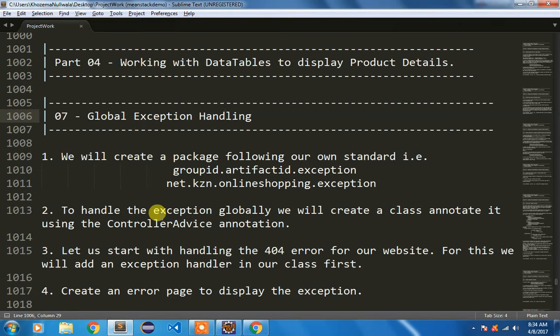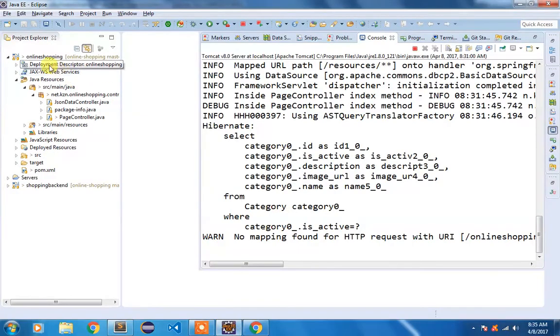Let's start. As a first step, I'm going to create a package to handle exceptions for my application. We are going to keep the convention and the standard the same, that is group ID, artifact ID, and the package name. So here is the group ID and here is the artifact ID of my project, and I'm going to create a package with the name of exception. So let us quickly jump into our project.